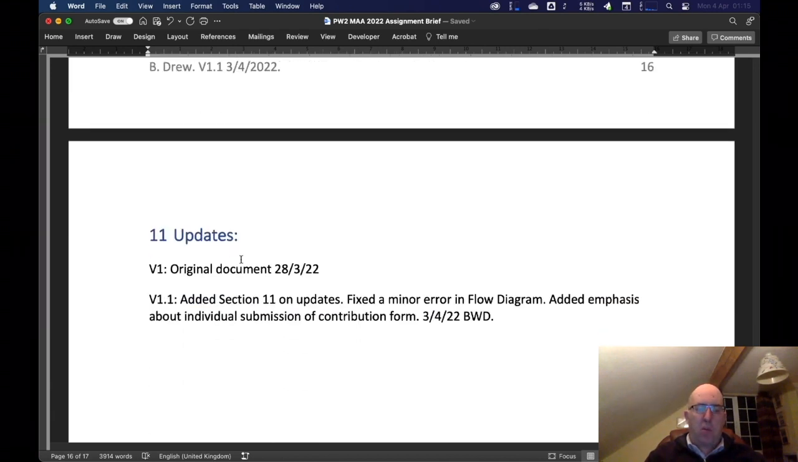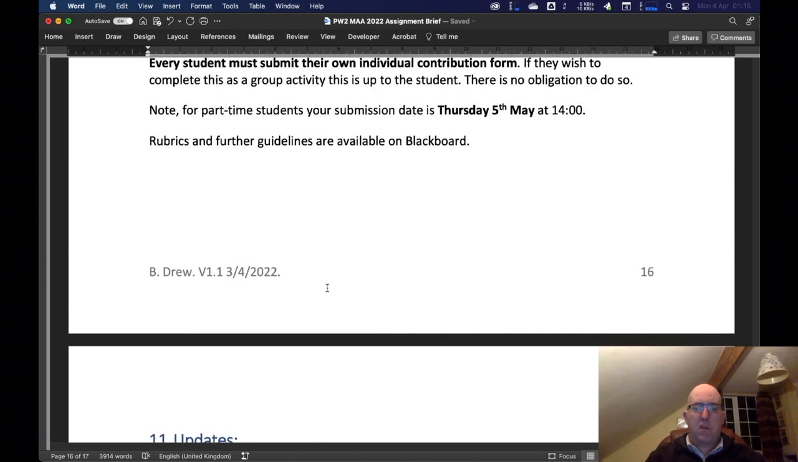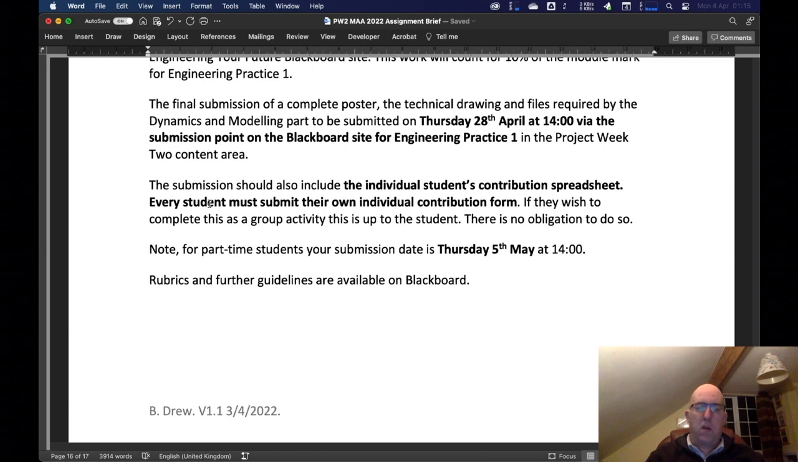At the end of the document, there's a section where, if I make revisions to the document, I'll highlight what I've changed. The most recent update: I fixed a minor error in the flow diagram for the dynamics and modelling section, and I added the emphasis about the individual contribution form, just here.